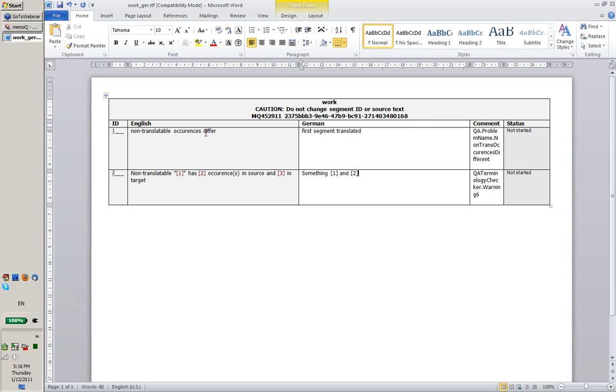You can see the source segment here. You can see that the tags are replaced by basically just these numbers in square brackets. You can type translations in the target side. You can add a comment. This already has a comment because our filter puts the string ID in there. And there I go. I'm finished with my changes.